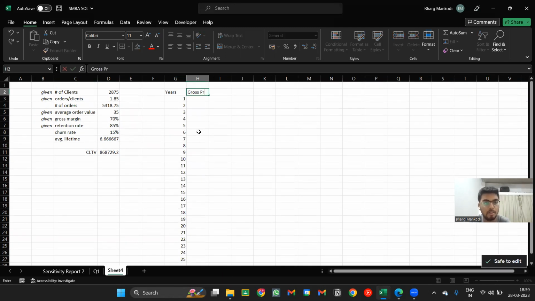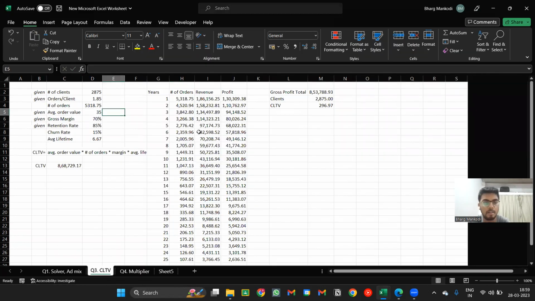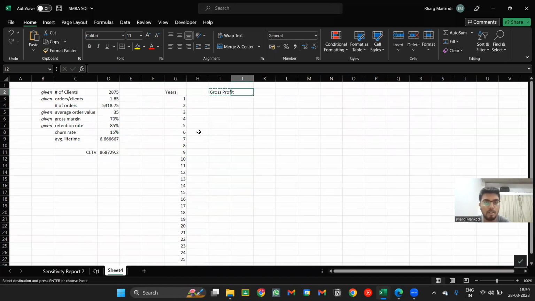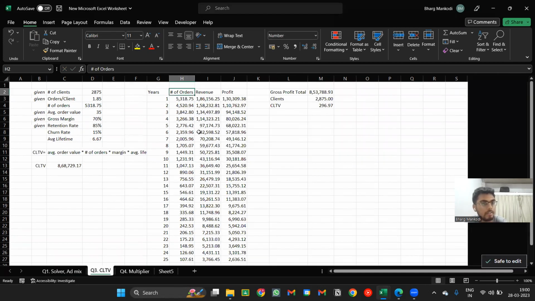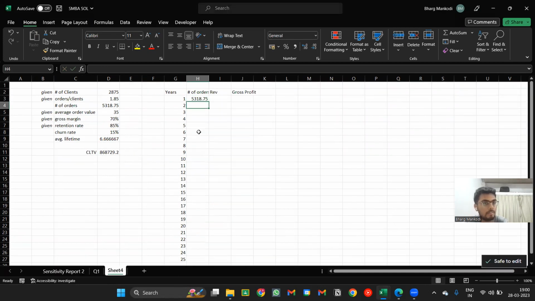After that, we have to find the gross profit, before which we'll have to find the number of orders and the revenue. So number of orders, revenue. So the first time we're getting this many orders, which is given to us, right? After which we are not retaining all consumers, we are losing 15%. So only 85% of these orders will stay with us in year number 2.